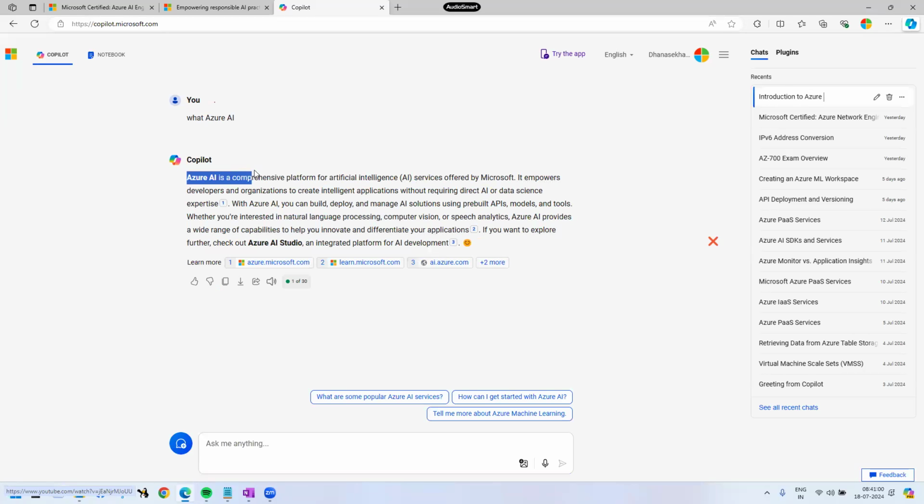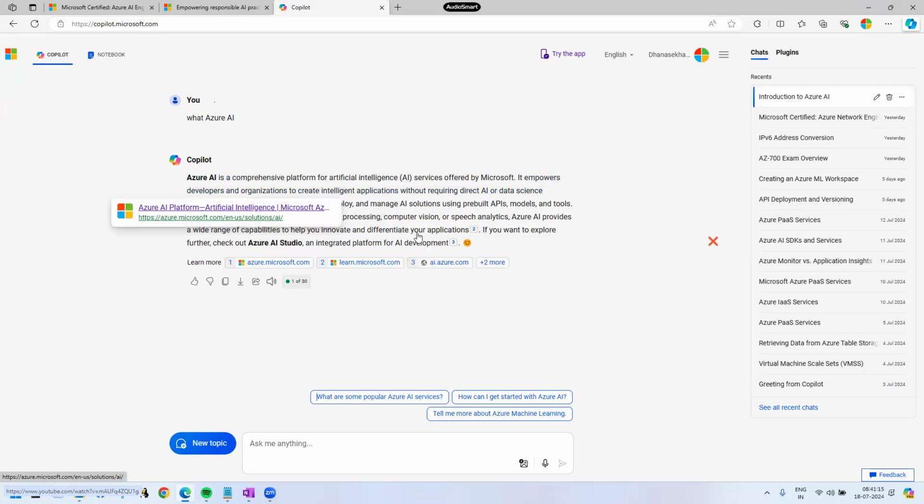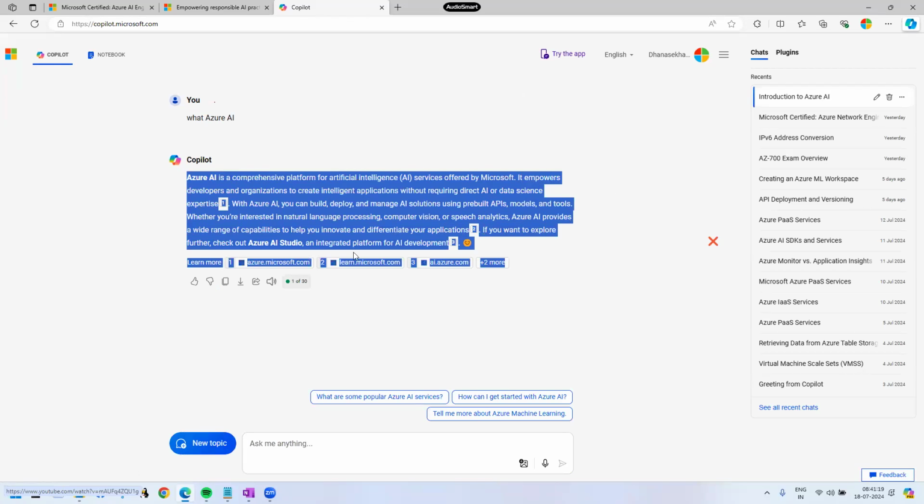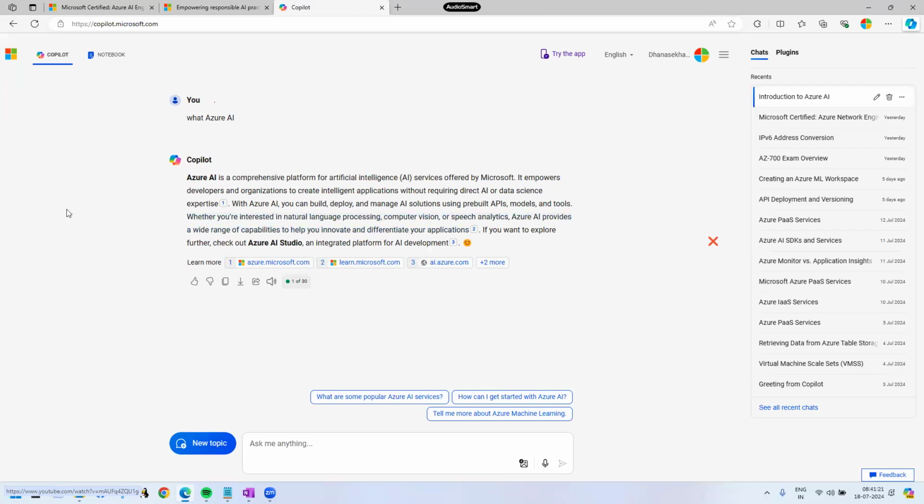Okay, see, Azure AI is a comprehensive artificial intelligence platform service offered by Microsoft. Okay, it empowers developers and organizations to create intelligent applications without requiring AI and data science expertise. Okay, yeah, so this is the power of Azure AI. Very simple. They are providing a platform where we can deploy our artificial intelligence services.